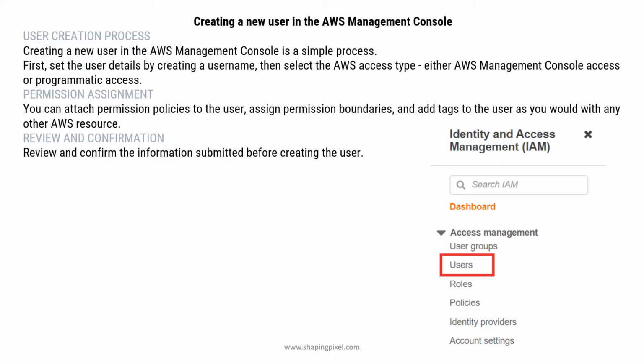Welcome to creating a new user in AWS Management Console. Creating a new user in the AWS Management Console is a simple process. First, set the user details by creating a username, then select the AWS access type, either AWS Management Console access or programmatic access. You can attach permission policies to the user, assign permissions boundaries, and add tags to the users as you would with any other AWS resources.